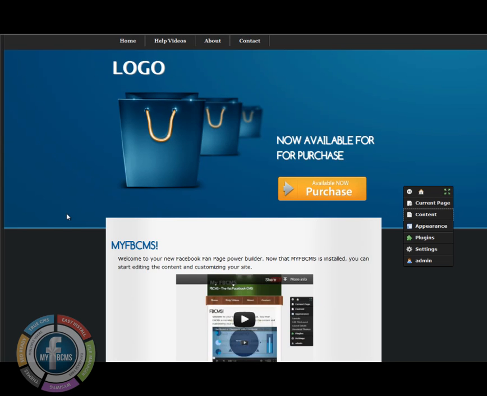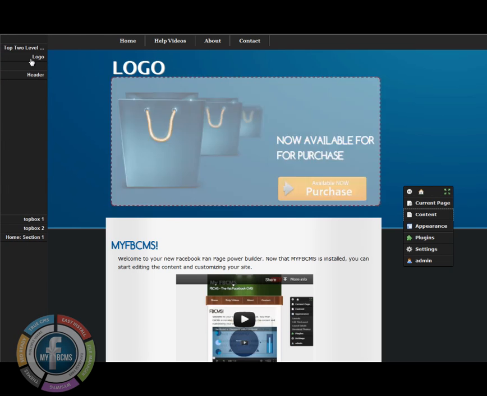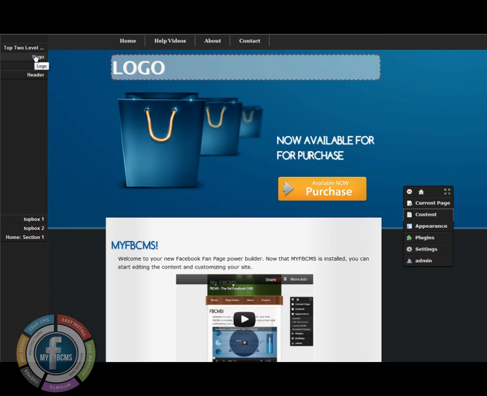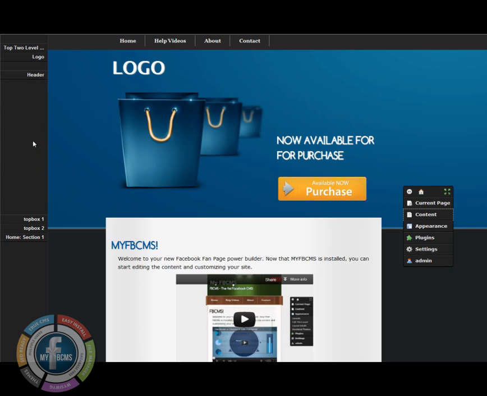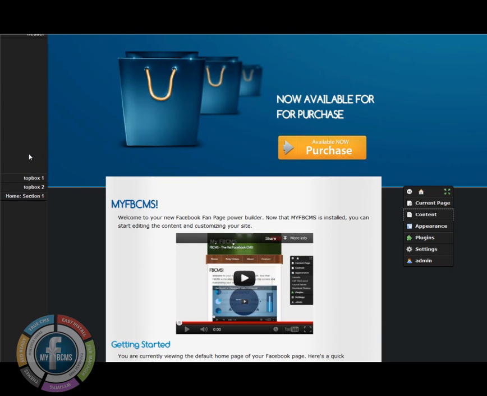I also want to cover another way to find the areas that can be edited or changed on your fan page. If you pull your mouse over to the right-hand side, hovering over the name, it will show you which areas are edited. Now, there's only a few areas that have content in them. There may be other areas that you can use or add content, like top box 1 and 2.